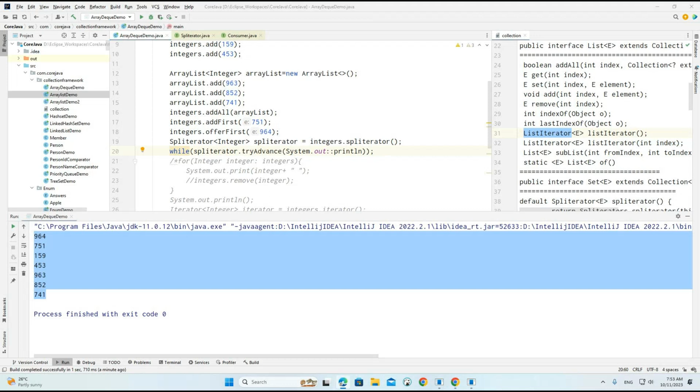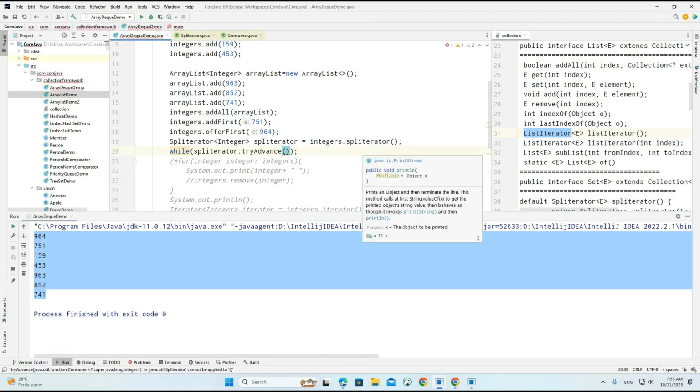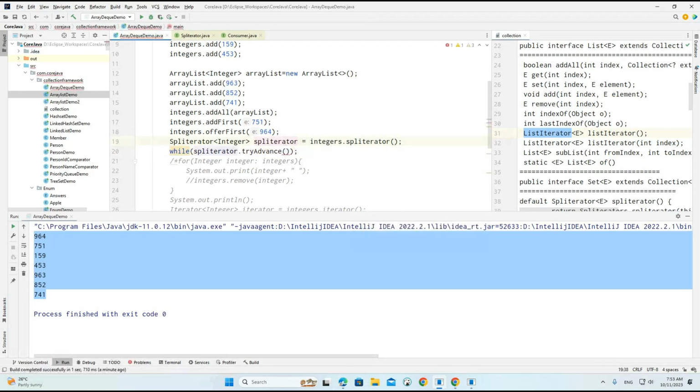Along with this, we can do some additional operations. Let's say that instead of printing only the value, I want to take the square root of each and every value. For that, I'm providing an ArrayList here, and we can use Double.